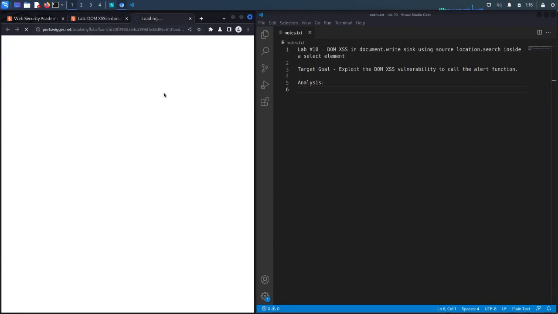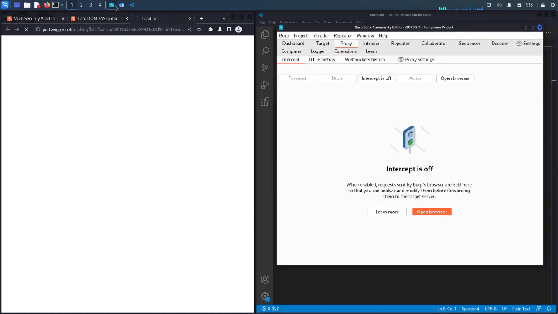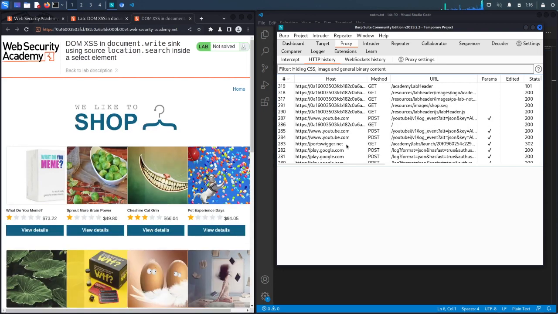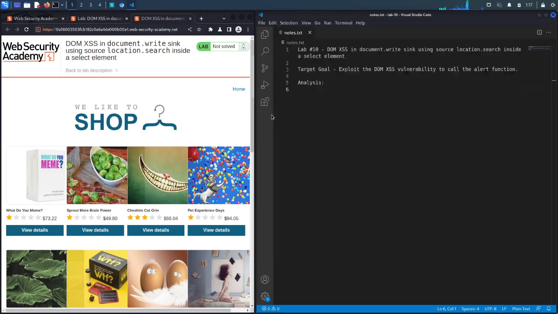Now notice over here, this is the built-in browser in Burp, and so all my requests are already being passed in my Burp proxy. When it comes to DOM-based XSS vulnerabilities, I don't really use the proxy. Instead, I use the developer tools in the browser to understand exactly where my input is going. And so for today, we're not going to be using the proxy, and instead, we're just going to use the browser.